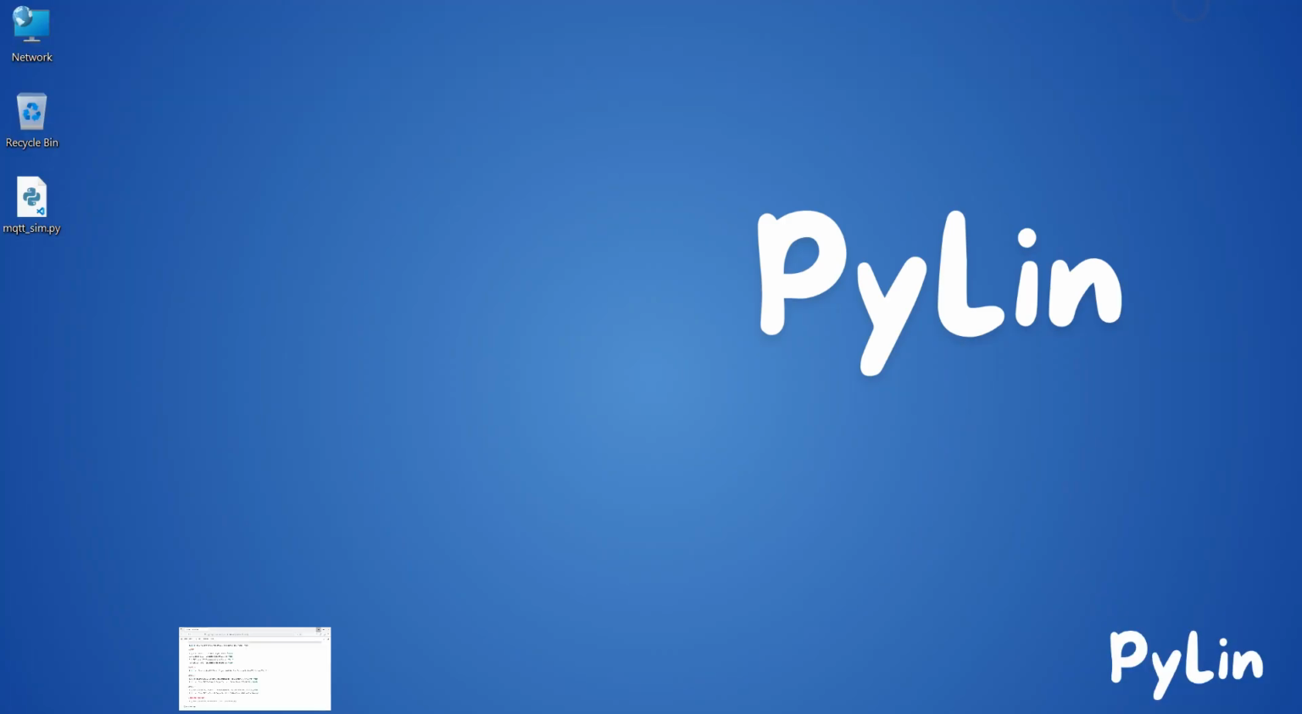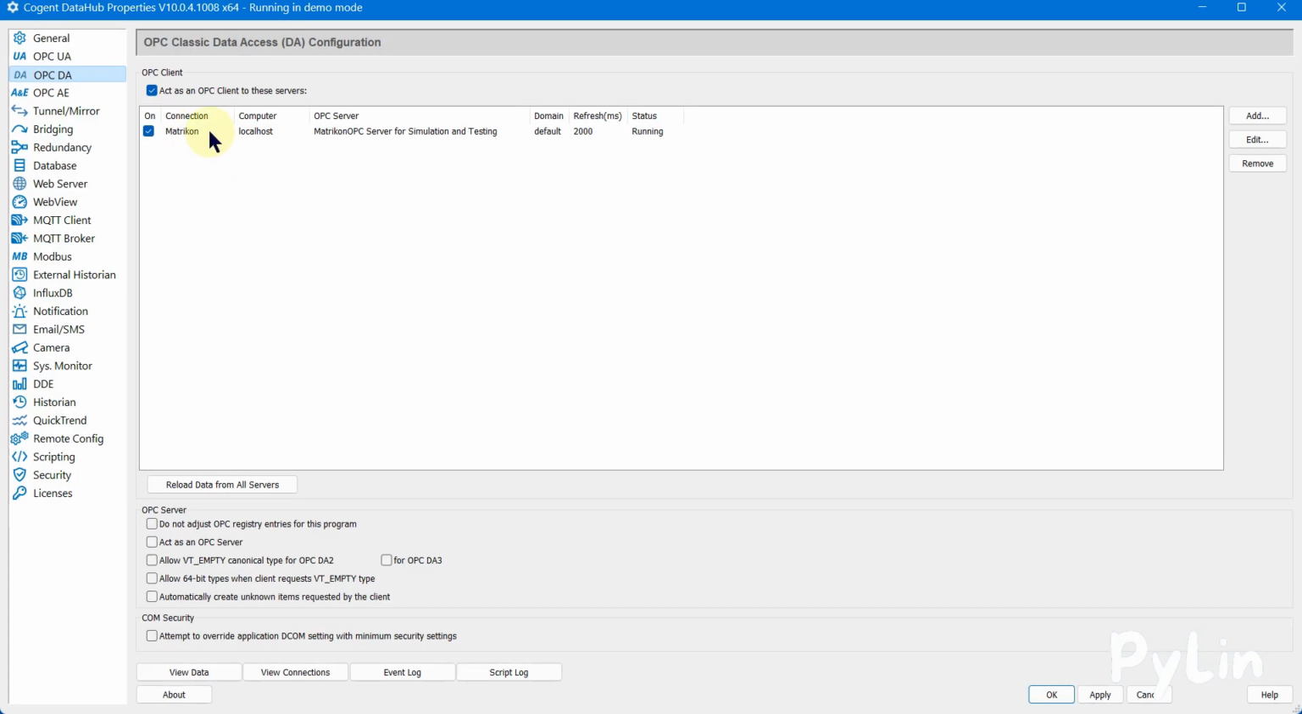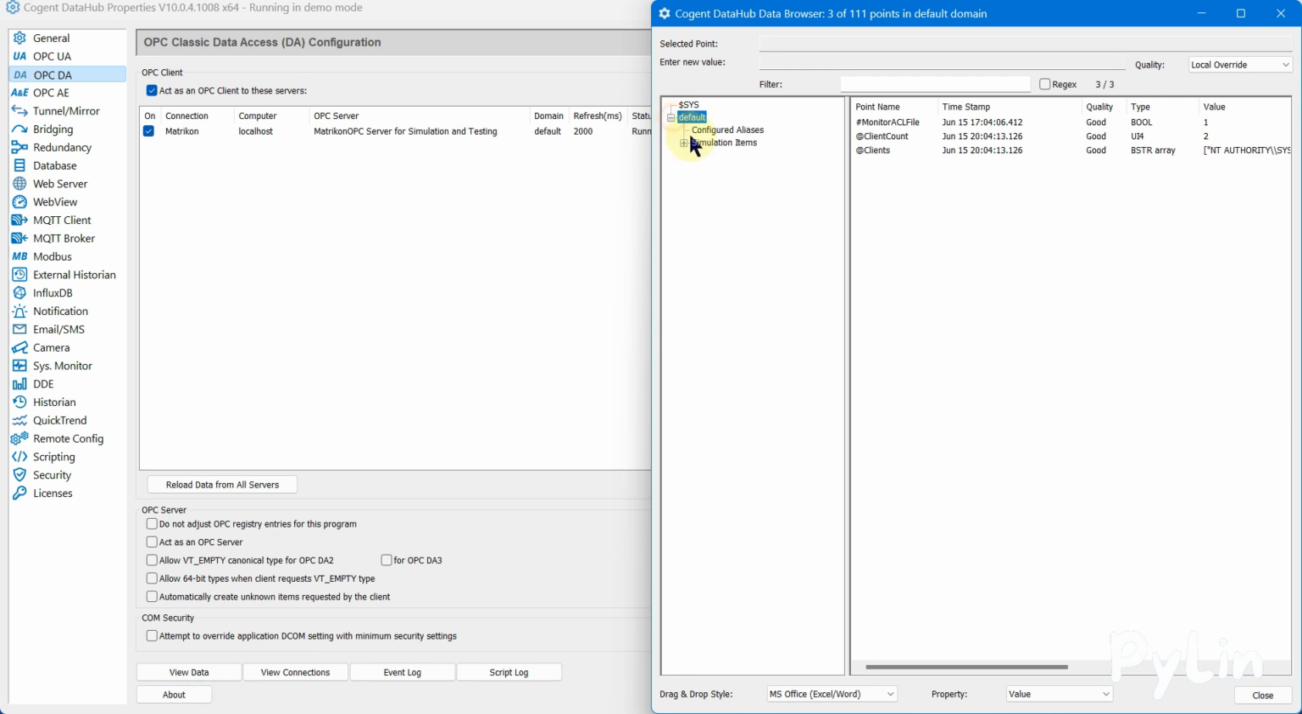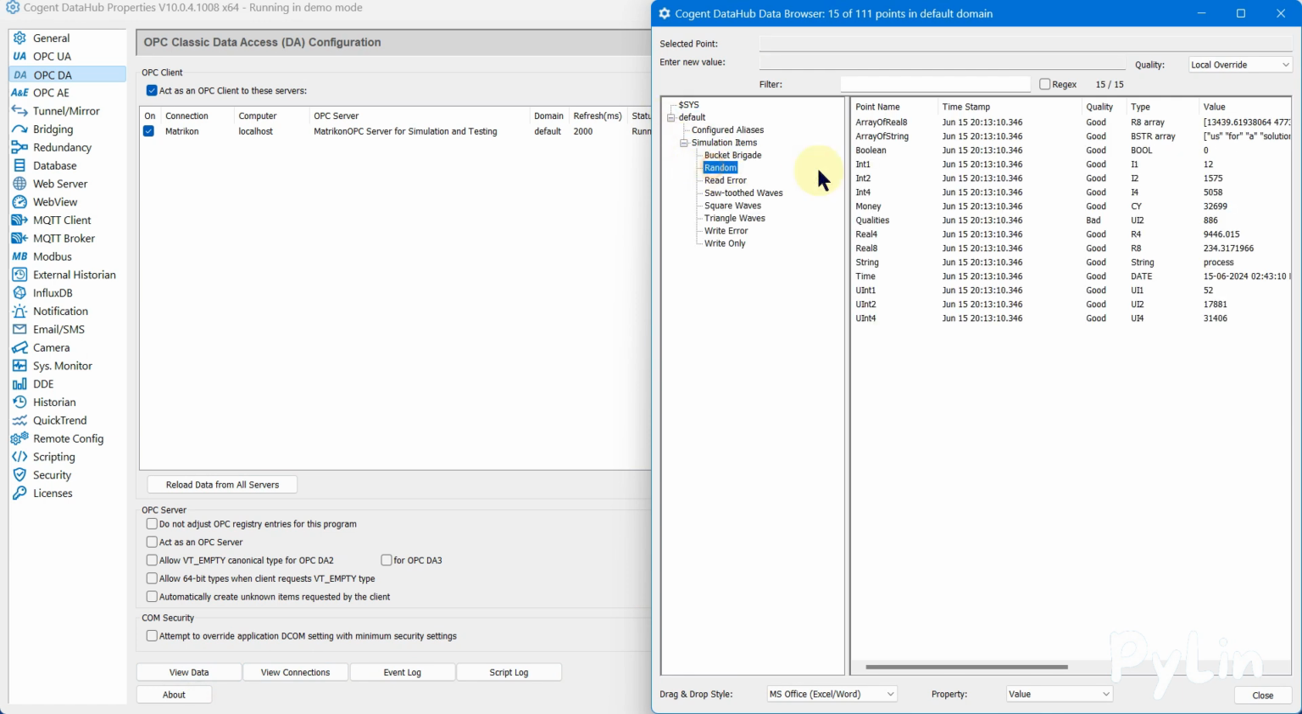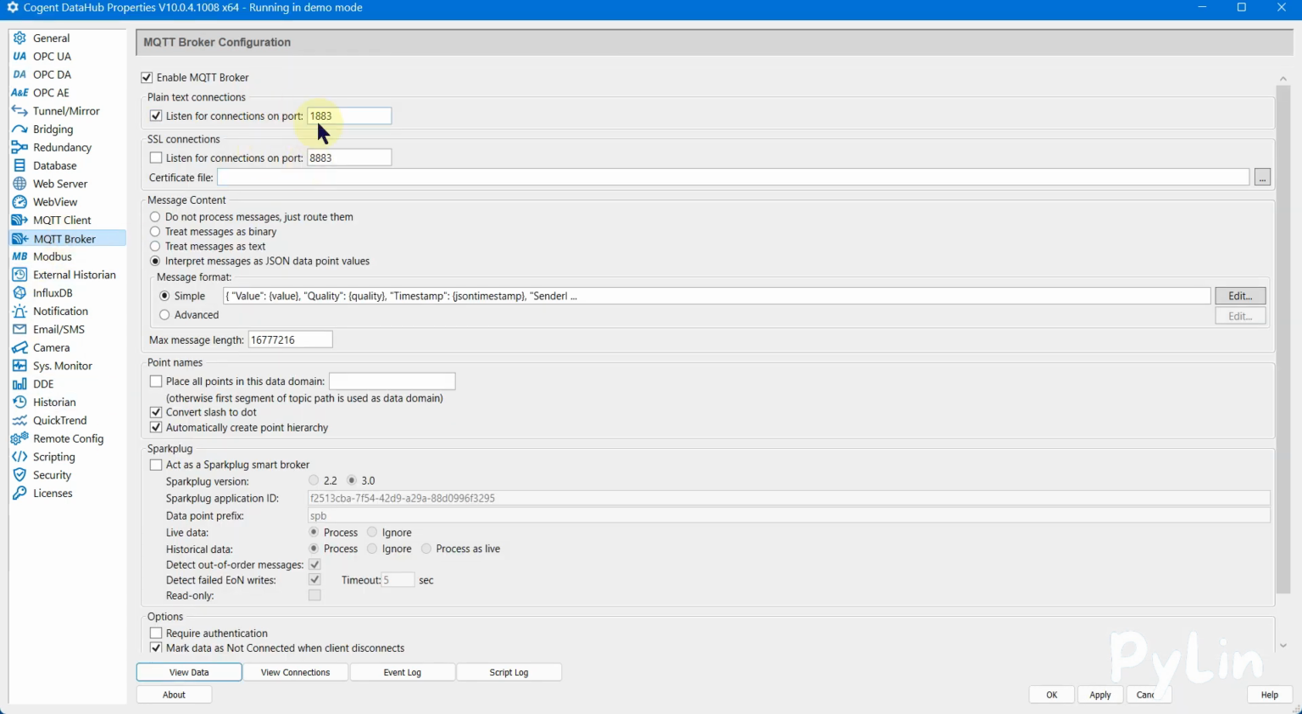If I open the Cogent DataHub, you can see we have successfully connected with the Matrikon OPC simulation server, and we are reading the data from it. You can see we are reading the data every 2 seconds. Now we want to publish this data to the MQTT broker, and we have also learned how we can enable the MQTT broker inside the Cogent DataHub. So how can we publish that?